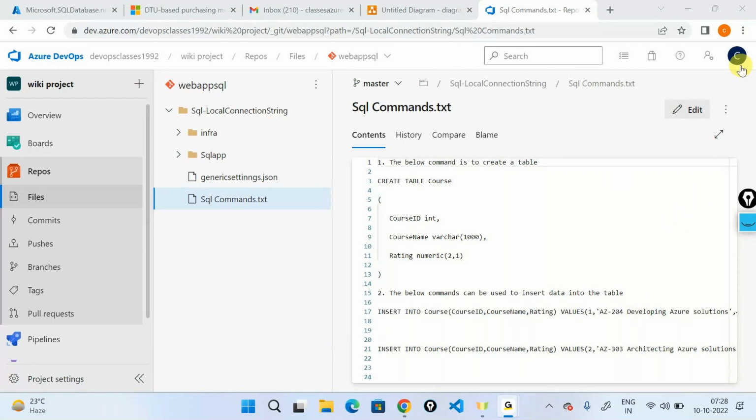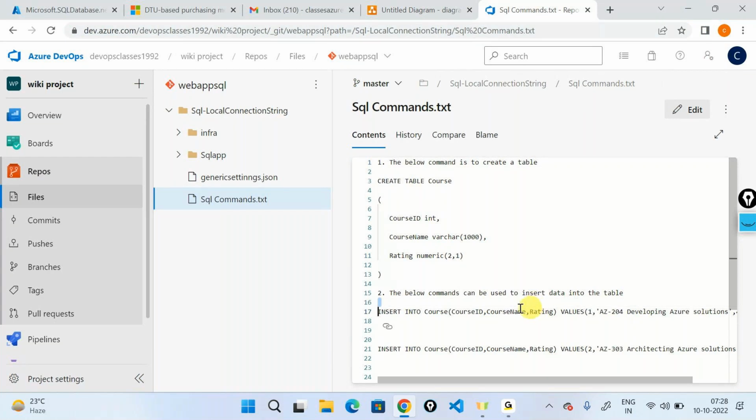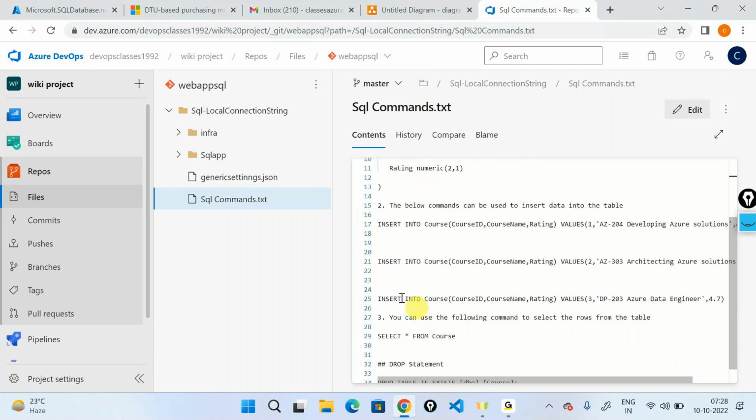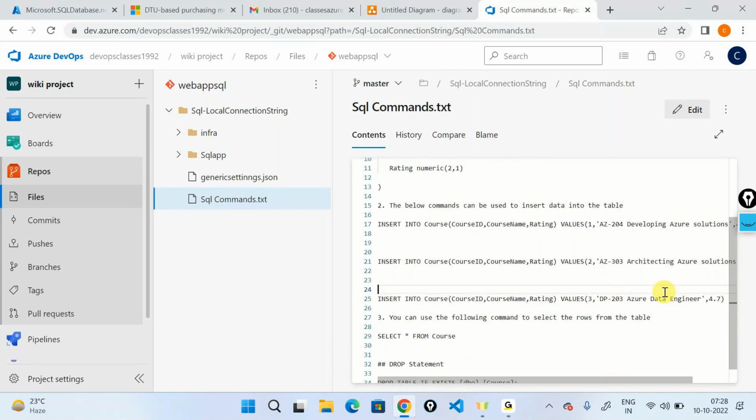This is a link I'm providing, which is a txt file that gives you some basic commands so that you can look at this demo again. It's not rocket science, very simple. Firstly, it's creating a table. Secondly, it's injecting everything into that table, like AZ204 or AZ303, DP203, different courses along with their rating. This is what I'm trying to do here.